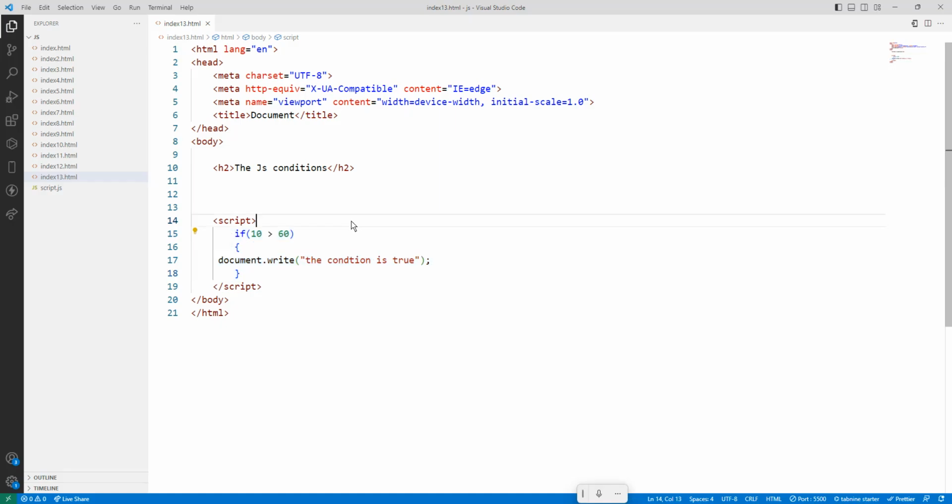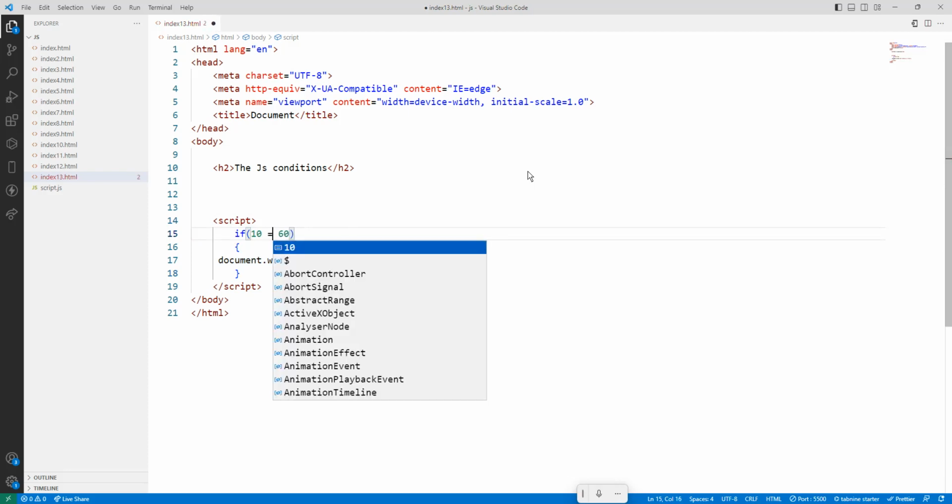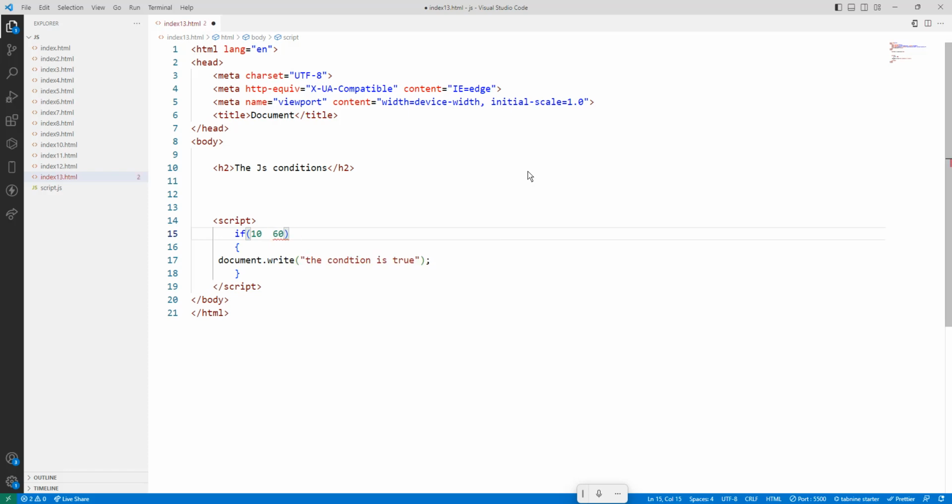So what does if mean? If is a condition. My condition can be greater than, less than, not equals to, double equals to, or triple equals to. The condition can be anything. I am just saying that 10 is greater than 60, so it is not executing.